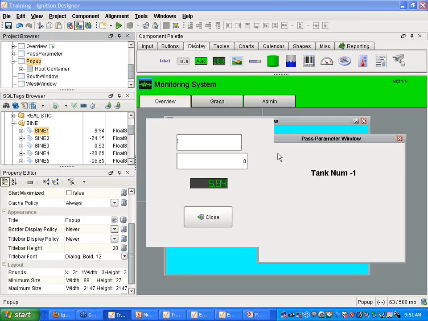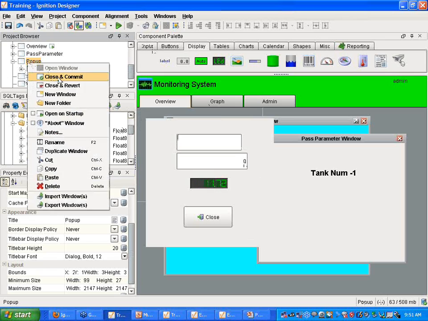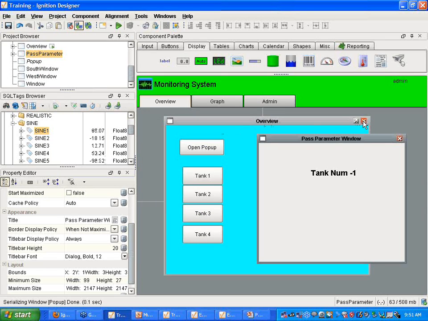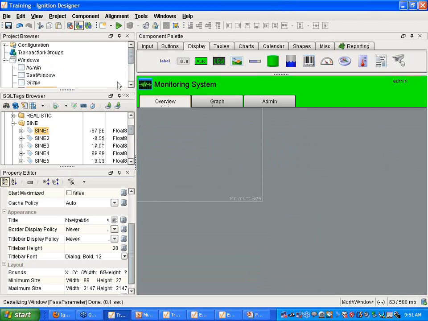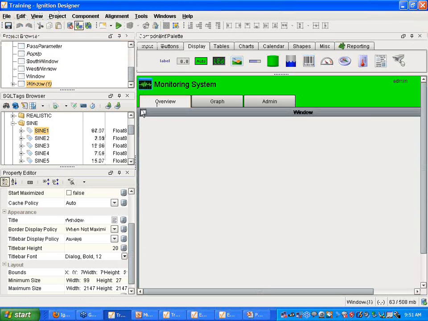Another question here is, can I overlap one docked window on top of another docked window? Say a north and west docked window. Of course, the answer to that is yes, in a sense. Right now I just have one window open, called north window. I could, of course, create another window here and make it smaller.